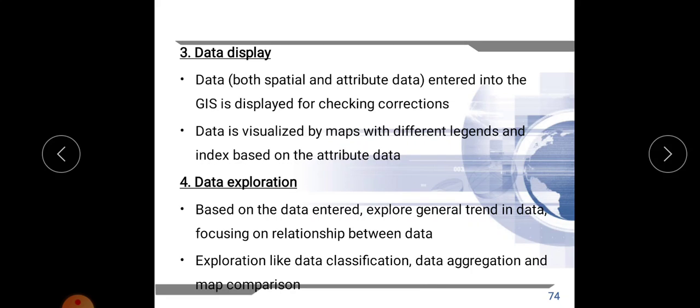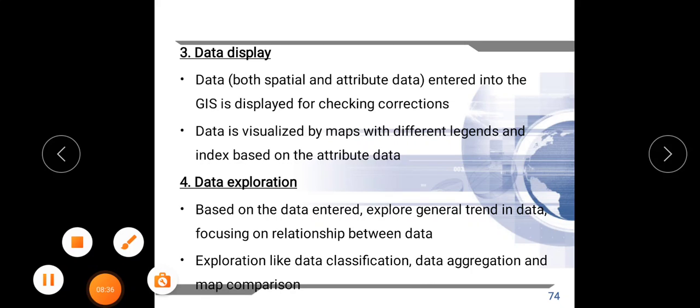Okay. And data exploration means, based on the data entered, exploring general trends in the data, focusing on relationships between data. That is exploration, like data classification, data aggregation, map comparison. Finally we are exploring our data for our purpose. Like that, we can do data classification or data aggregation. So that is data exploration. Our final data is explored for our choice.